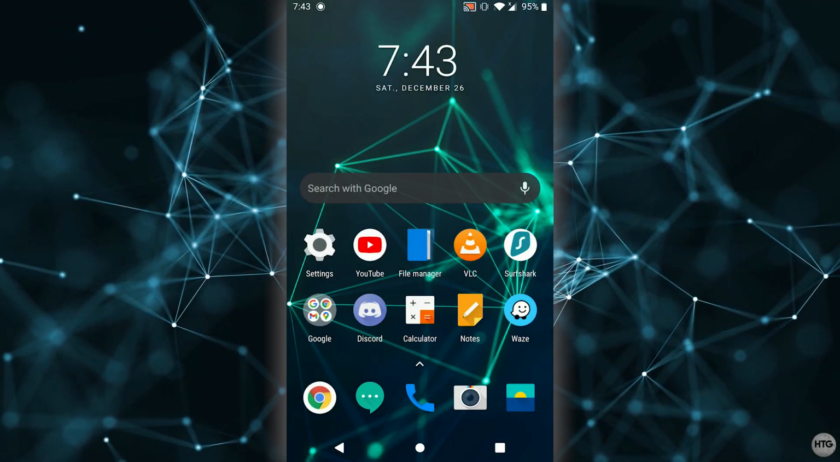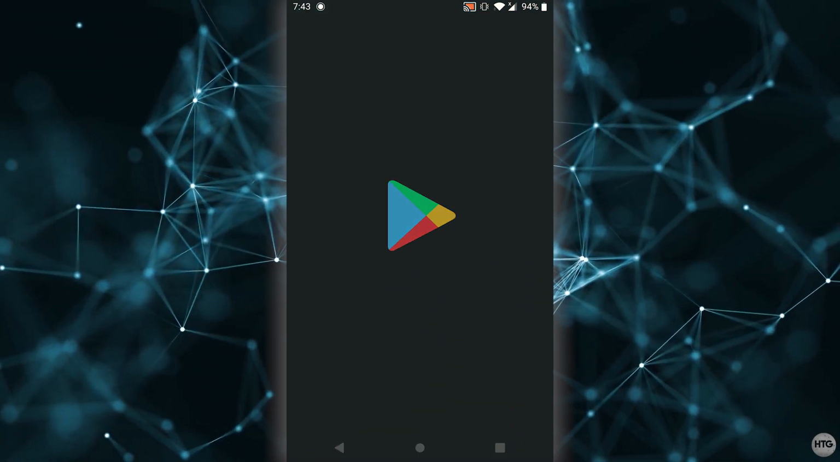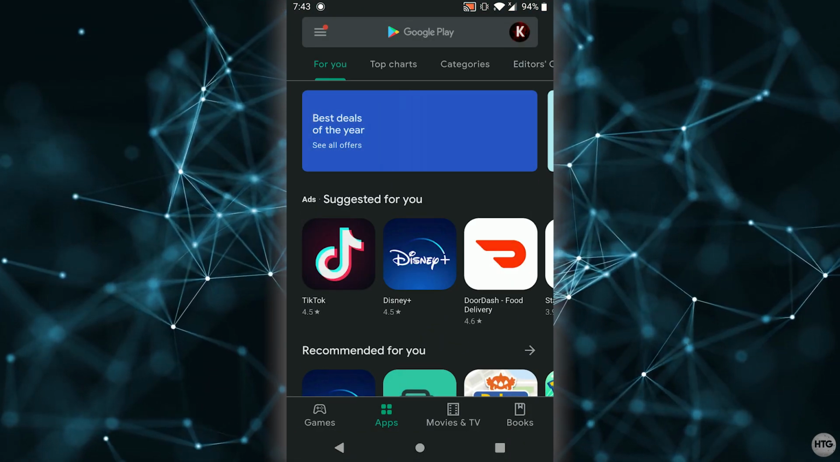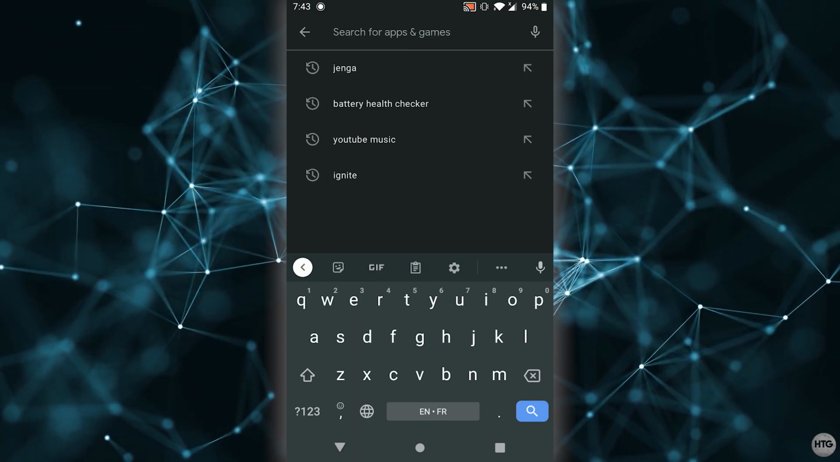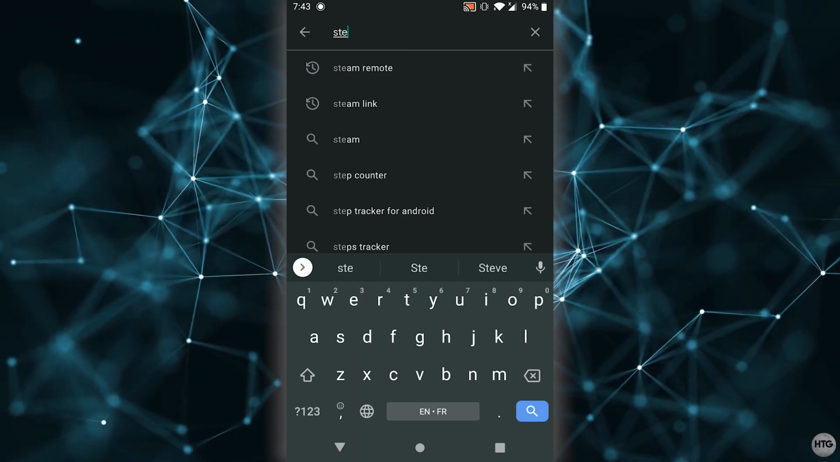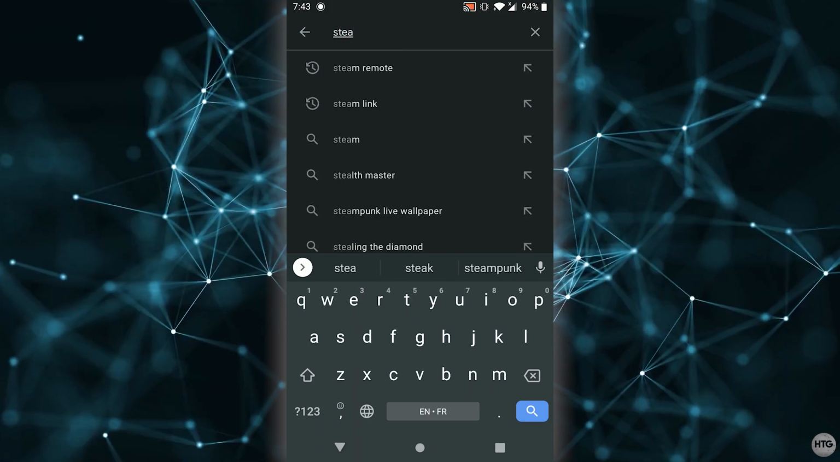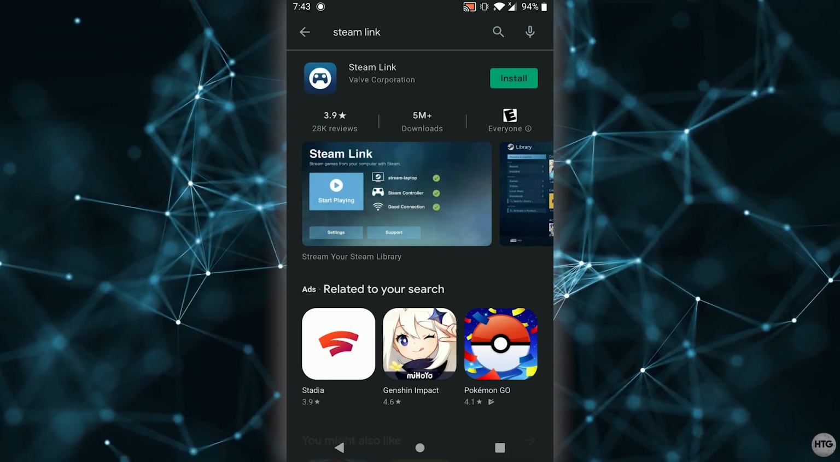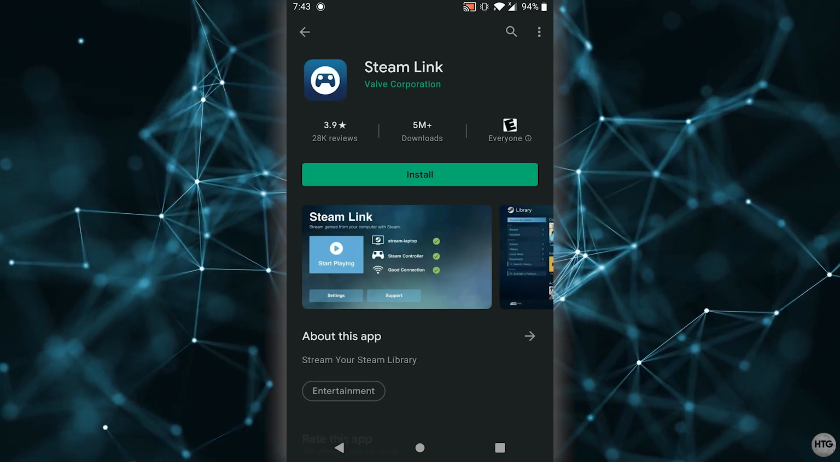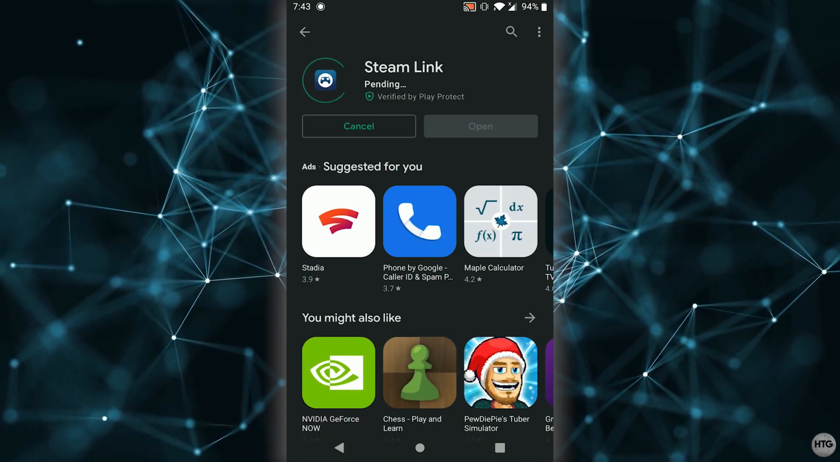So let's begin by heading over to our Android or iOS device, and we're going to need to download the Steam Link app. So I'm on Android, so I'm going to head over to the Google Play Store and search for Steam Link. Once you find the Steam Link app, go ahead and download and install it. The app is completely free to download.